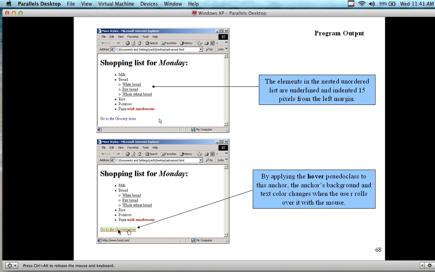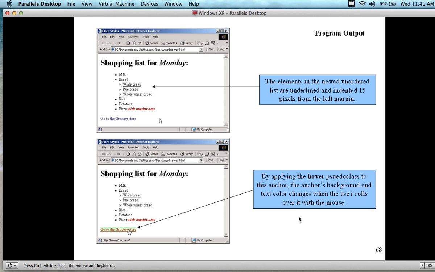And this is our hover. So apply the hover pseudo-class to the anchor. So the background is changed in here when the user hovers over the particular item with their mouse.